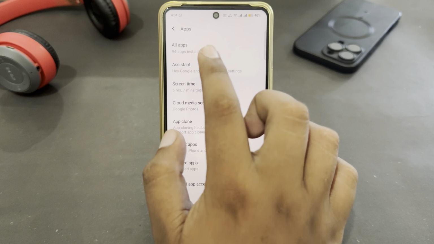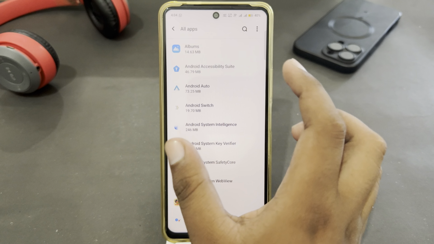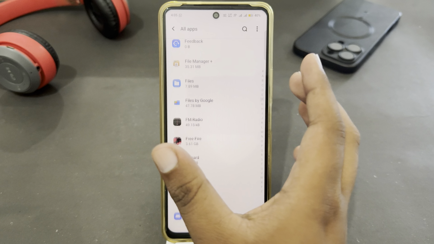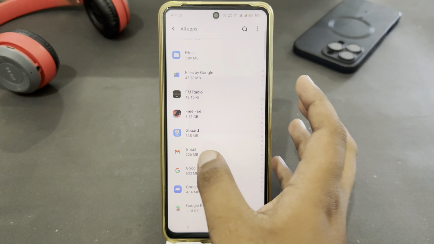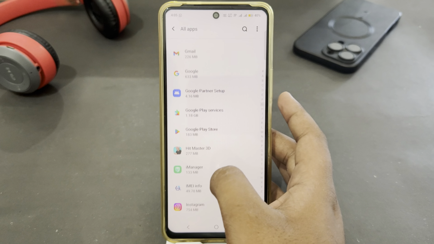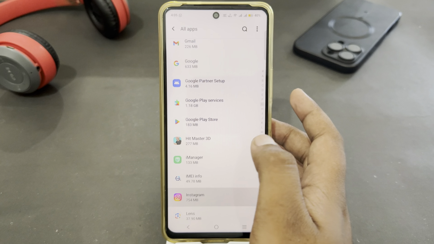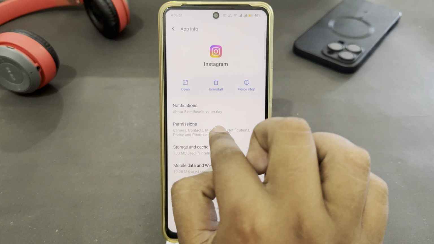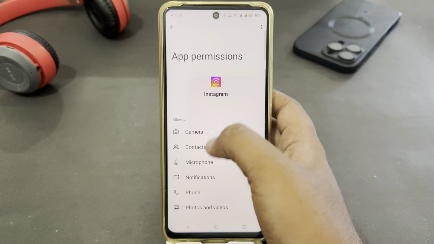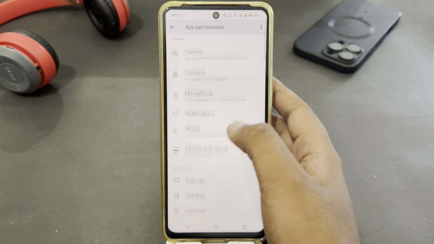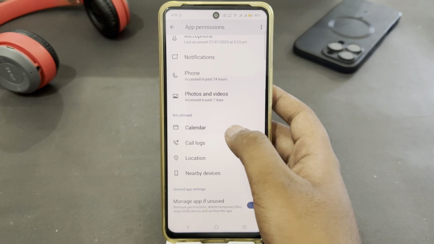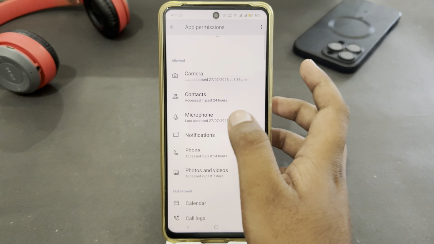In apps, just look for all apps and then select any app whose permissions you want to manage. As I'm going to manage this one, just tap on it and here look for permissions. In permissions, you'll easily see the permissions allowed and not allowed for the app. You can easily allow or deny a permission.